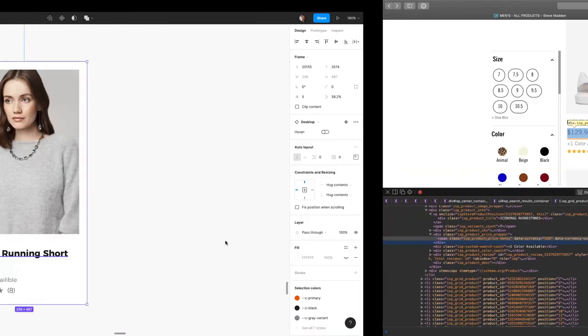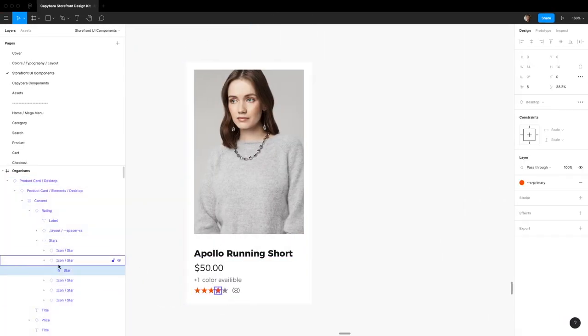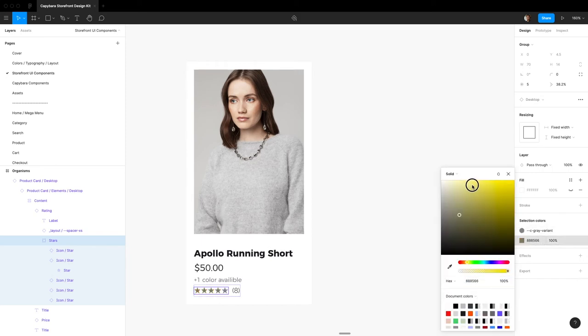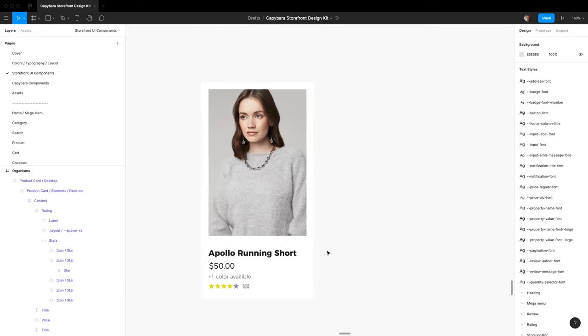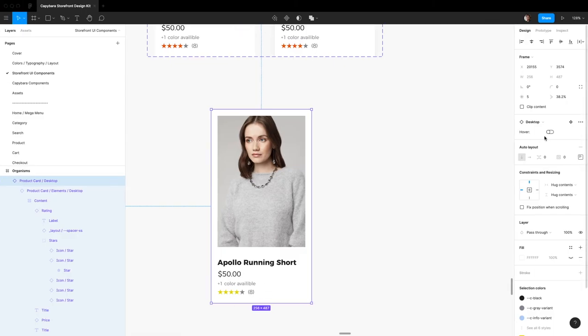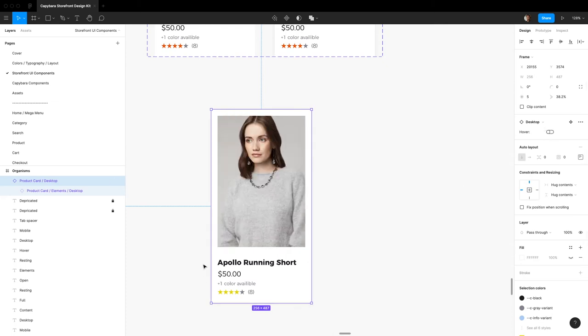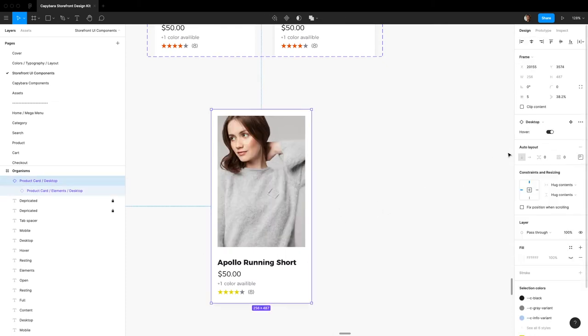I think we're already pretty close to what this should be. I think we can come over here and also, for this instance specifically, let's make this a yellowish color just to match it up with what Steve Madden has. So now, when we toggle between hover and non-hover, we have exactly the card that we want and how it should look.